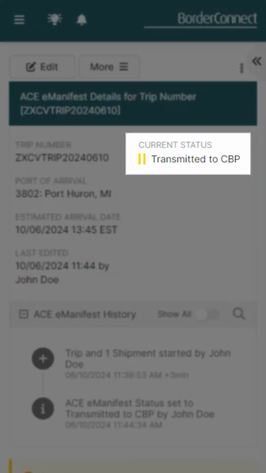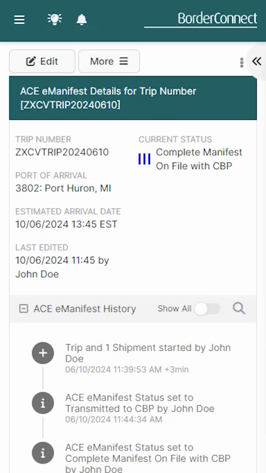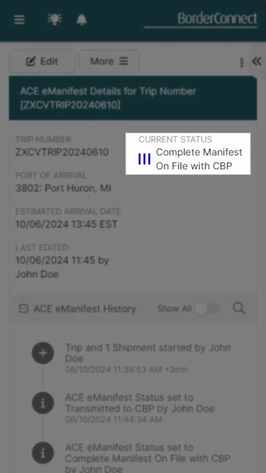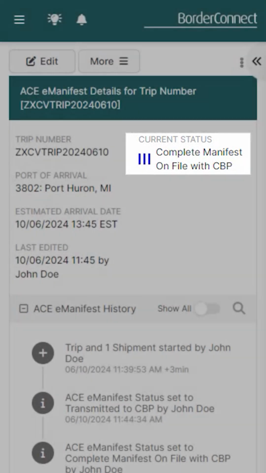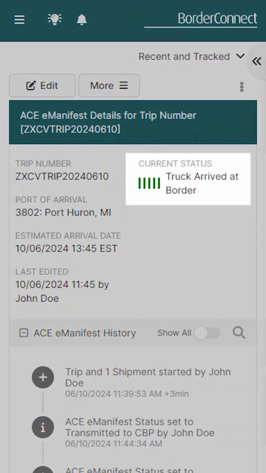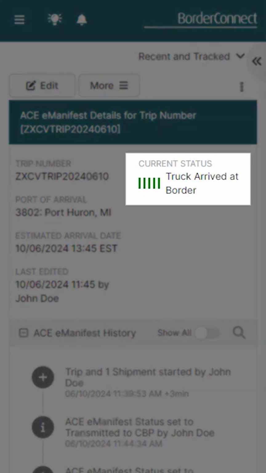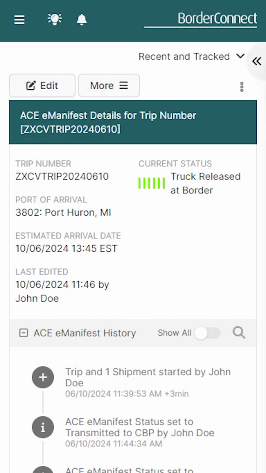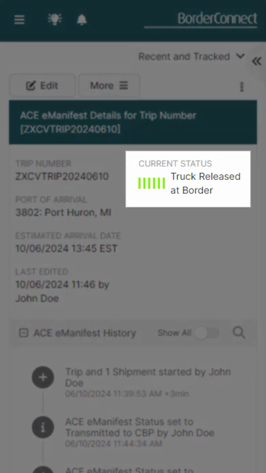And after approximately 1 to 2 minutes, CBP should accept your manifest, and the status will then move to 3 blue bars, on file with CBP. And it'll remain at that status until the driver arrives at the first port of arrival, since there are no entry numbers associated with personal shipments. And when the driver arrives at the border, the status will then move to 5 dark green bars, truck arrived at border. And lastly, when the driver crosses the border, it will change to 6 green bars, released.